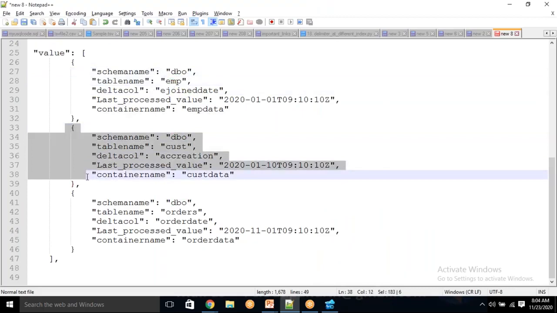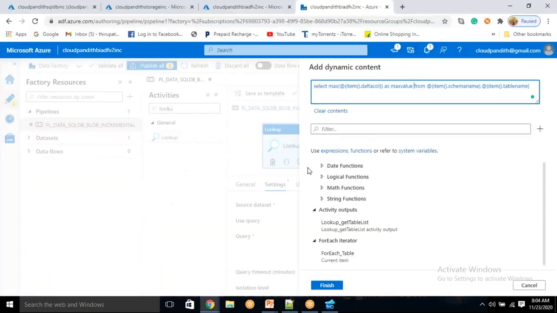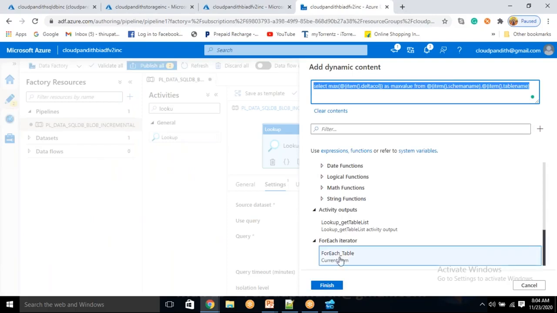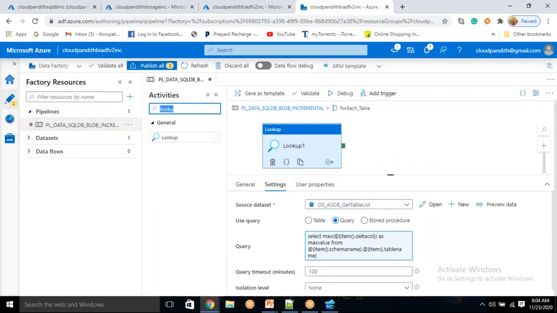For second item, what will happen? Select max of account creation from dbo.cust. Okay, something like that query will form. Okay, so this is the query. Just click finish. Okay, now what I need to use next? I need to use a copy activity. Copy data.